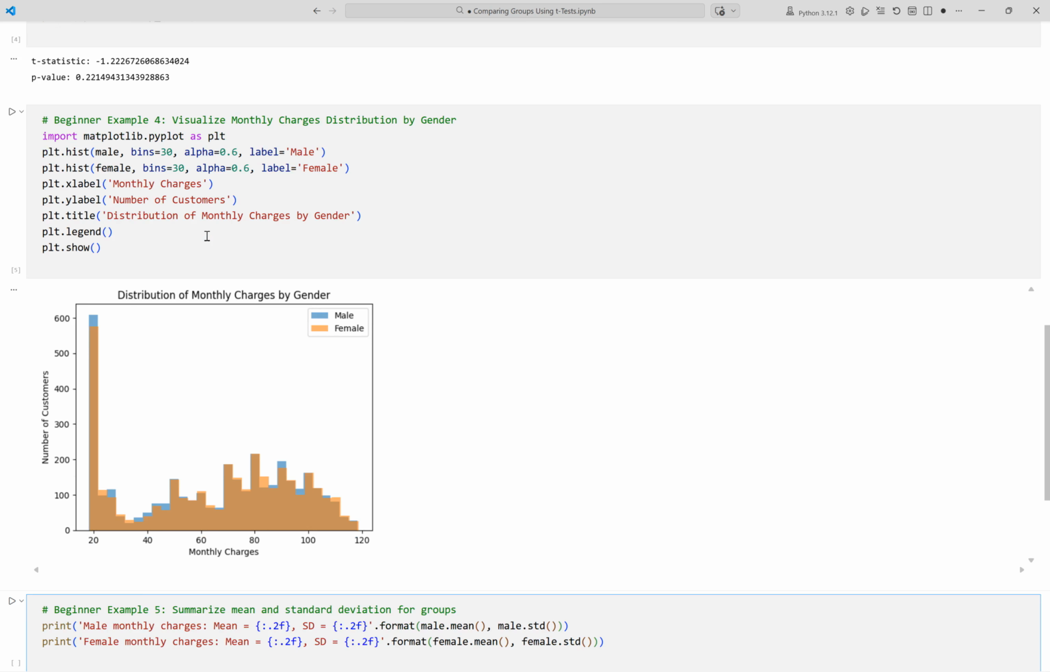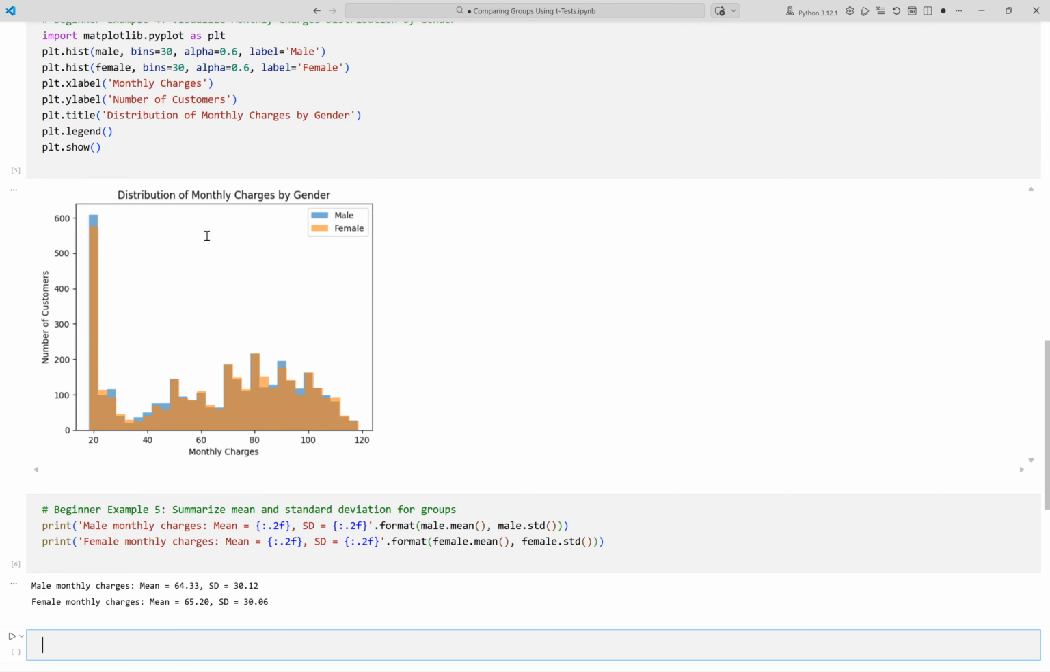Running the cell now. This output shows the average and variability of monthly charges separately for male and female customers, highlighting that both groups have similar mean charges around 64 to 65 with comparable standard deviations near 30. Noticing these summary statistics helps ensure that gender groups were correctly defined before deeper analysis, reinforcing the lesson's point about careful group categorization in customer data.